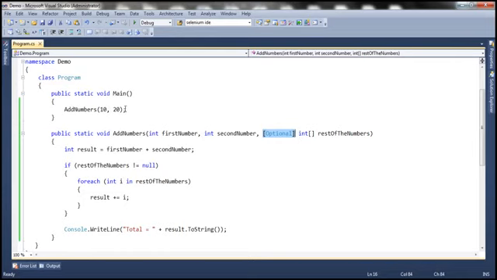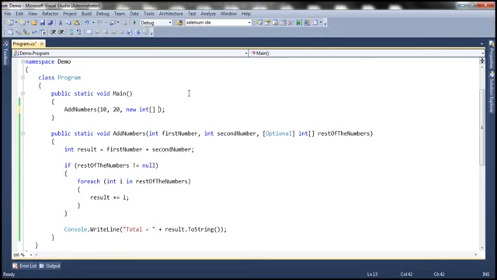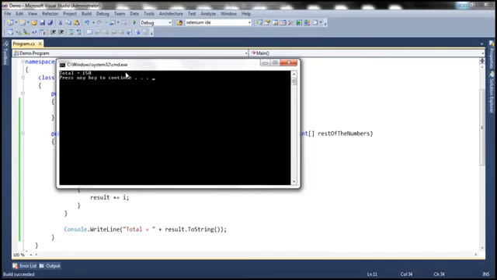On the other hand, if I want to add, let's say, 5 numbers, I can simply pass an argument for the third parameter as well. So I'm going to create a new integer array, and then let's say I want to add 30, 40 and 50. Obviously when we run this, we get the sum of all those 5 numbers.